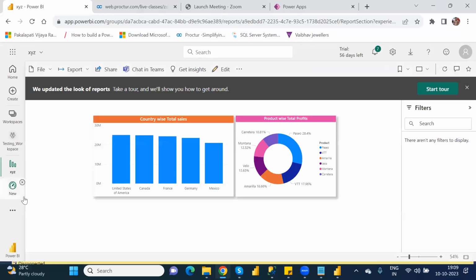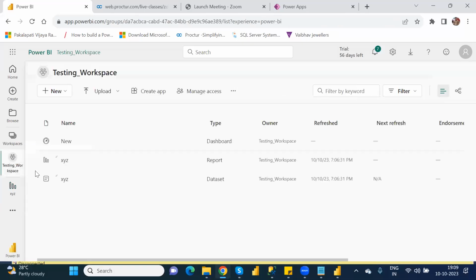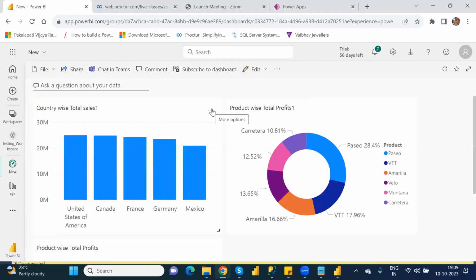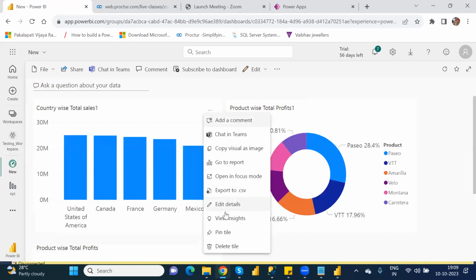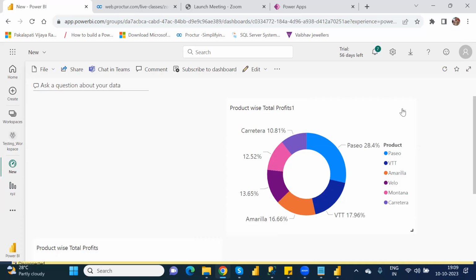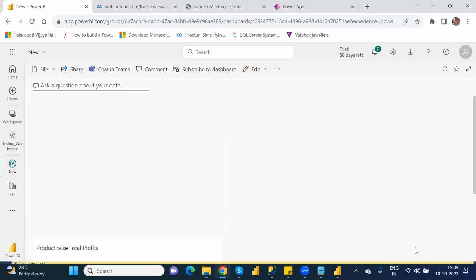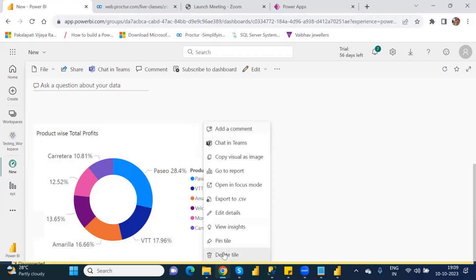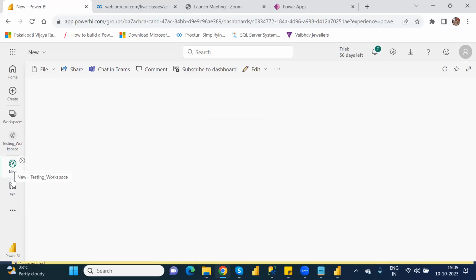Now, if I want to see the dashboard, you have to go to that particular workspace. Under the workspace, see here, this is the dashboard. Once you create a dashboard, suppose I want to remove all the visuals from here itself, and publish it again, then it is better to use that one. See here, I removed all the things in the dashboard.